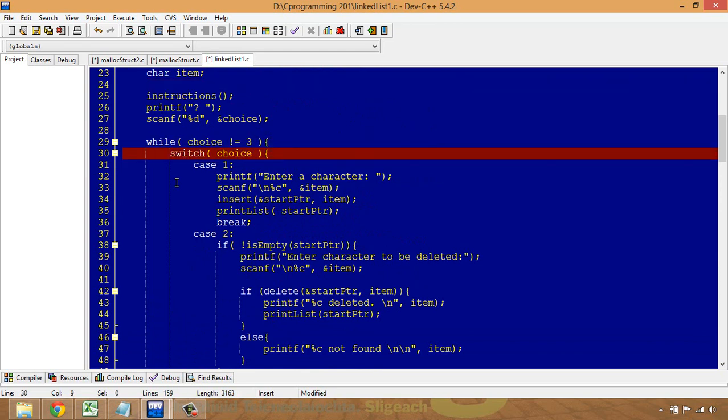In that we have a switch statement, which I think you've seen many times before. It's like a load of if-elses, except instead of having if-else, we just put in switch, and we put in what we want to test, which is choice.